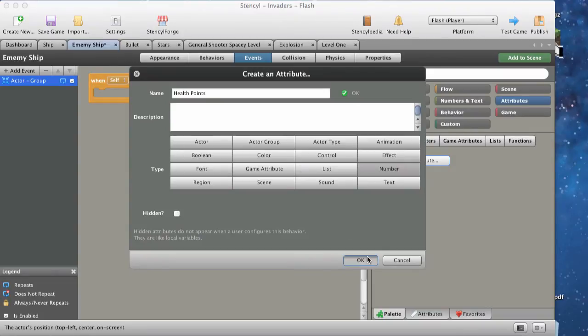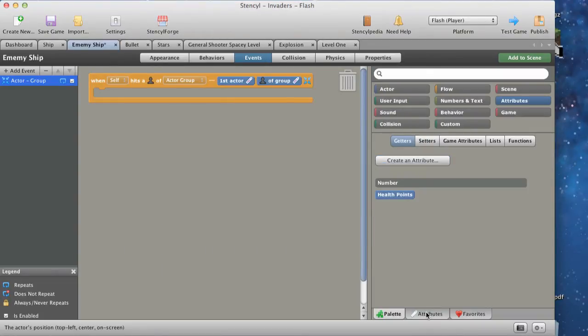And we're going to press OK. And then, to start, create a new attribute. Yeah, we've done that. And then create an attribute button. Done that. Alright. Create attribute. Oh, there it is.